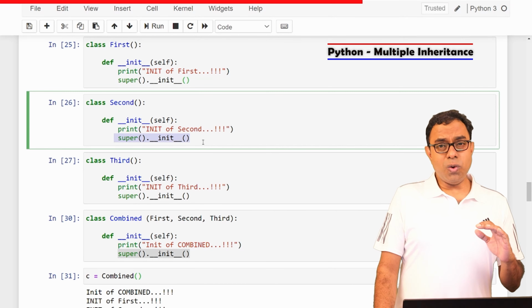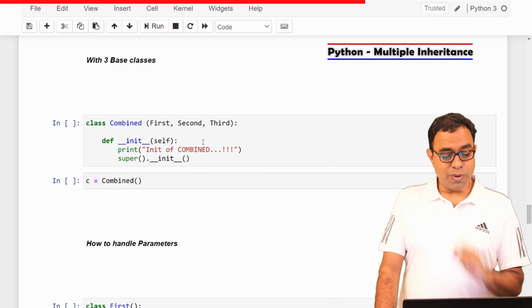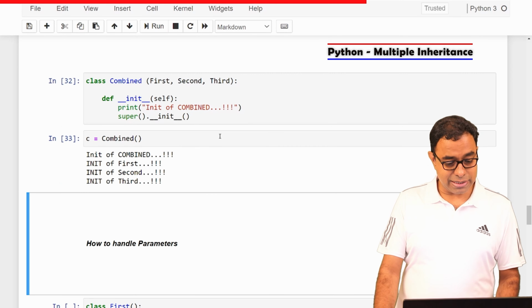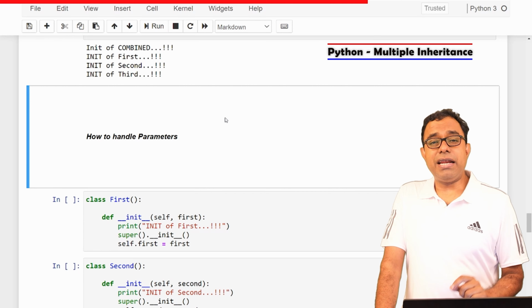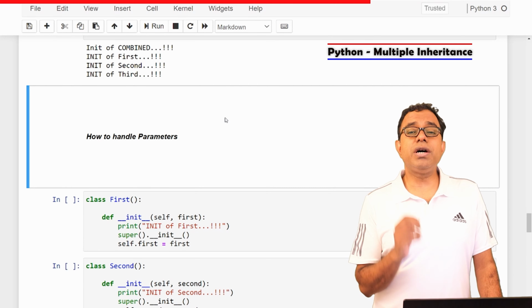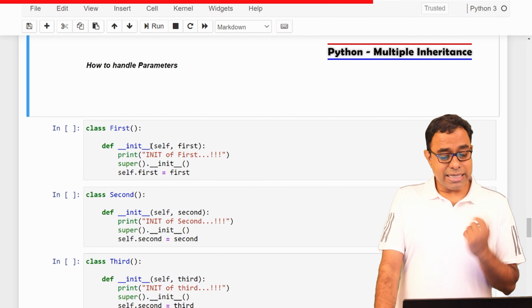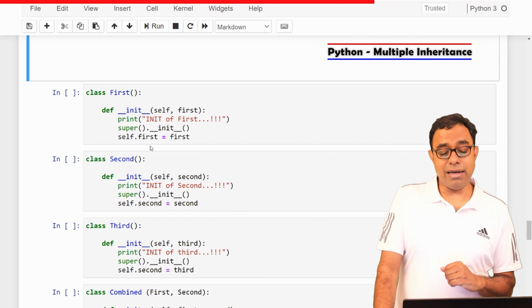Okay. Now hold on. Things don't finish over here. There is something more. I have already shown you this example: how to handle parameters, and this is very important because most of the time you are going to pass parameters in your init function, right? So let's see the way we are doing it earlier, right?